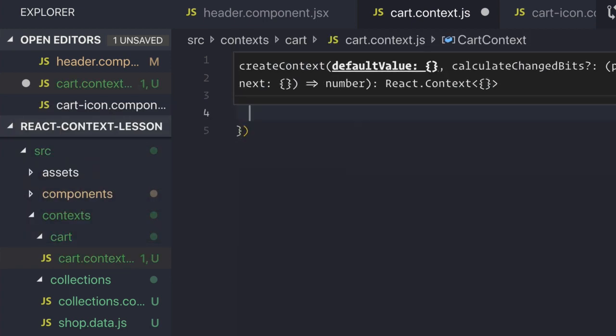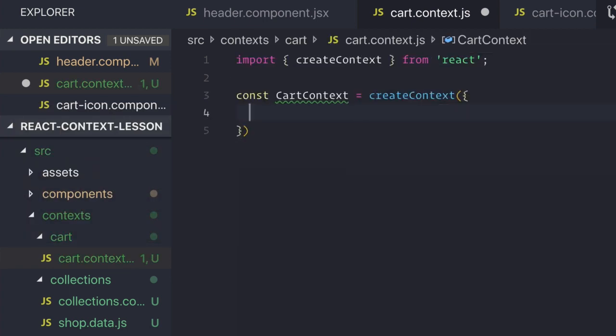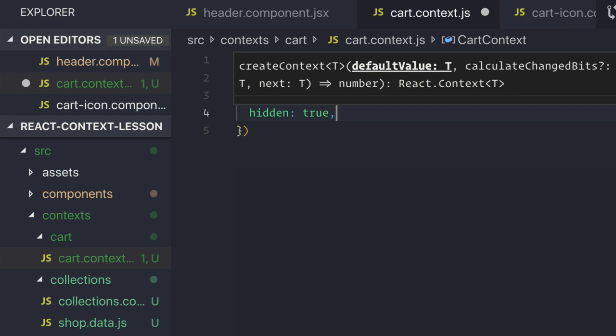except now what we're going to instantiate as the default value is an object, because we need to set both a value that we want the context to hold, but also the function that will end up updating that value. So in our case, we're trying to set a cart hidden value. So we'll just call it hidden, and by default, it will be false. Or sorry, actually by default, it's true because the cart is hidden by default.